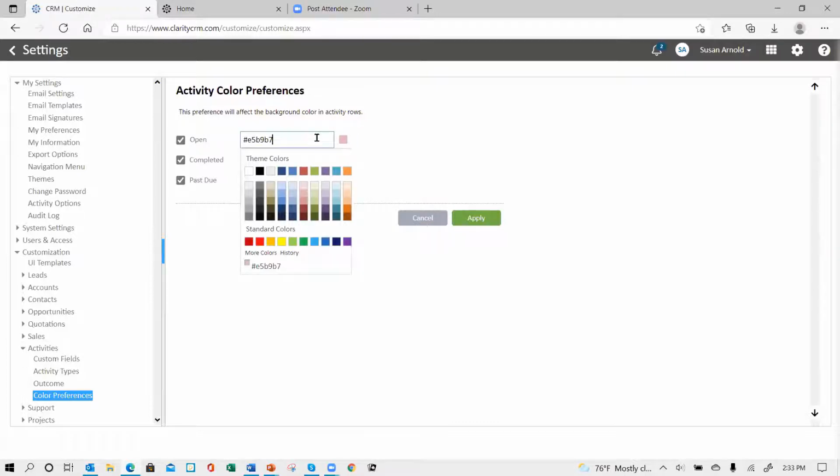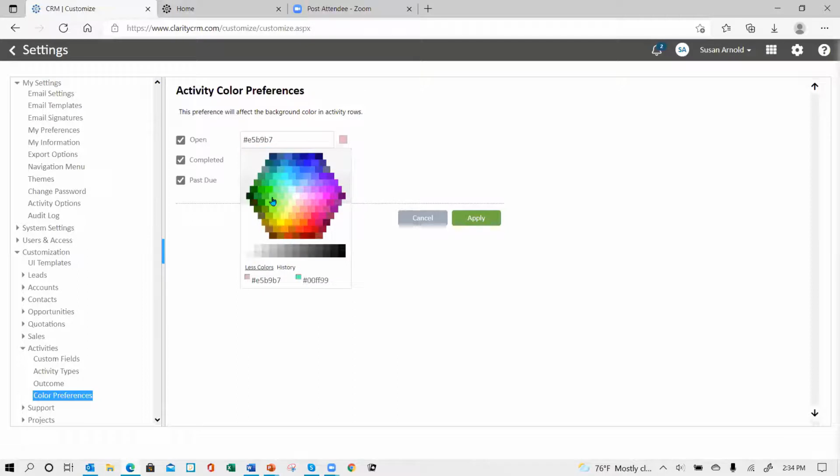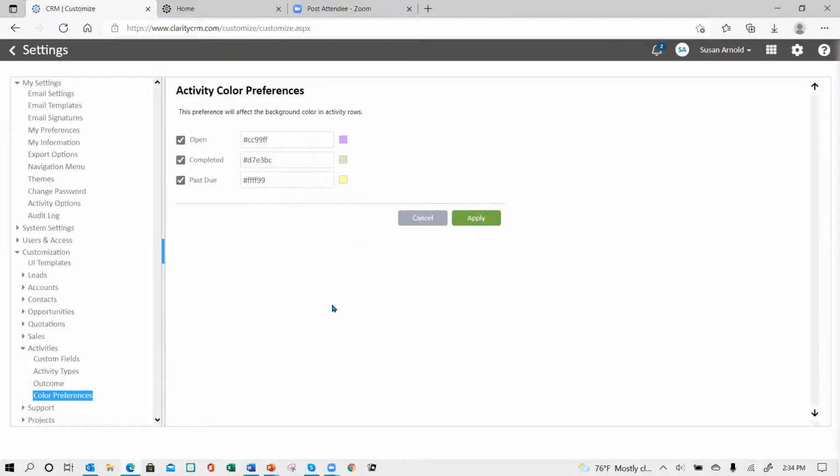Yes, in there. Or you can select whatever color you want. And you have more colors here, which will give you just about anything that you want. Or if you have a specific color, then you can type in the code number for it. So what the heck, let's change this to purple. Okay. So you go to each one and then you select the color that you want and then click apply.